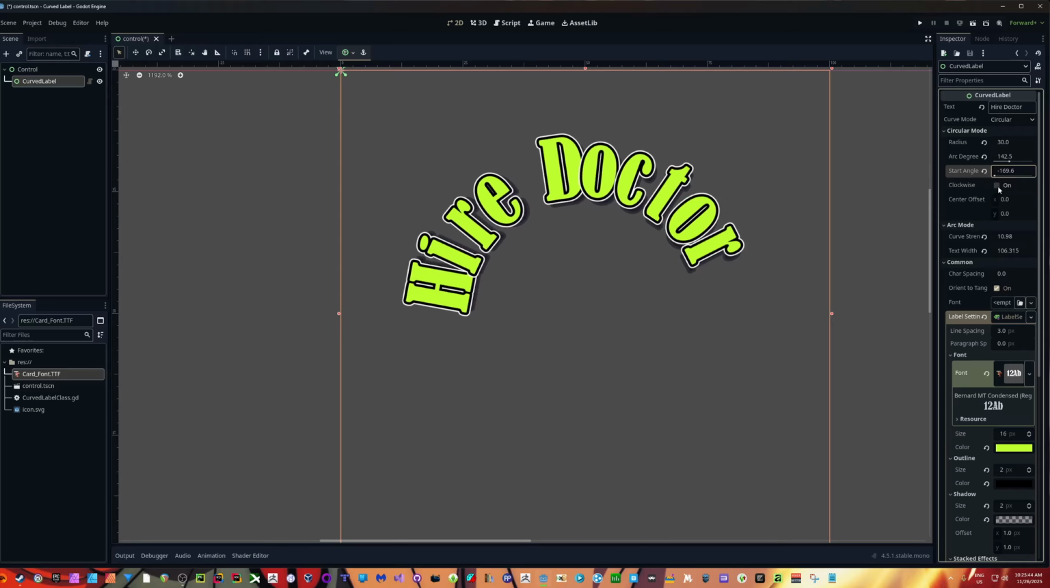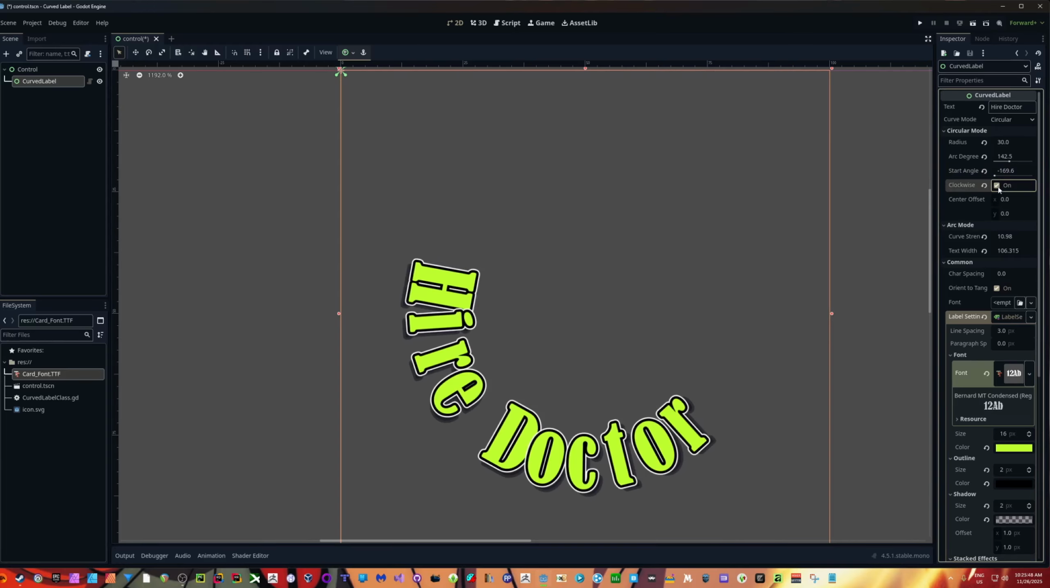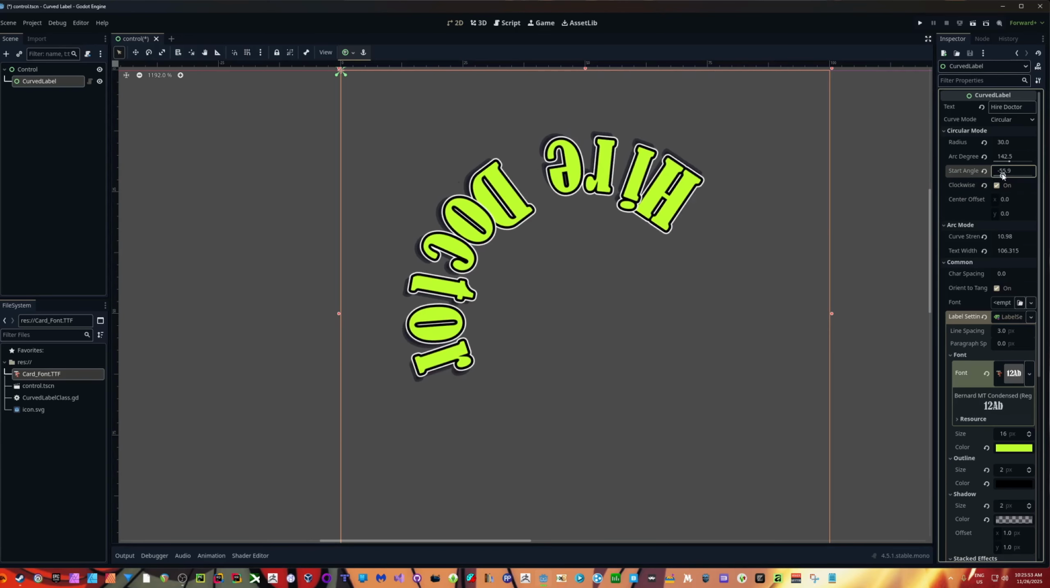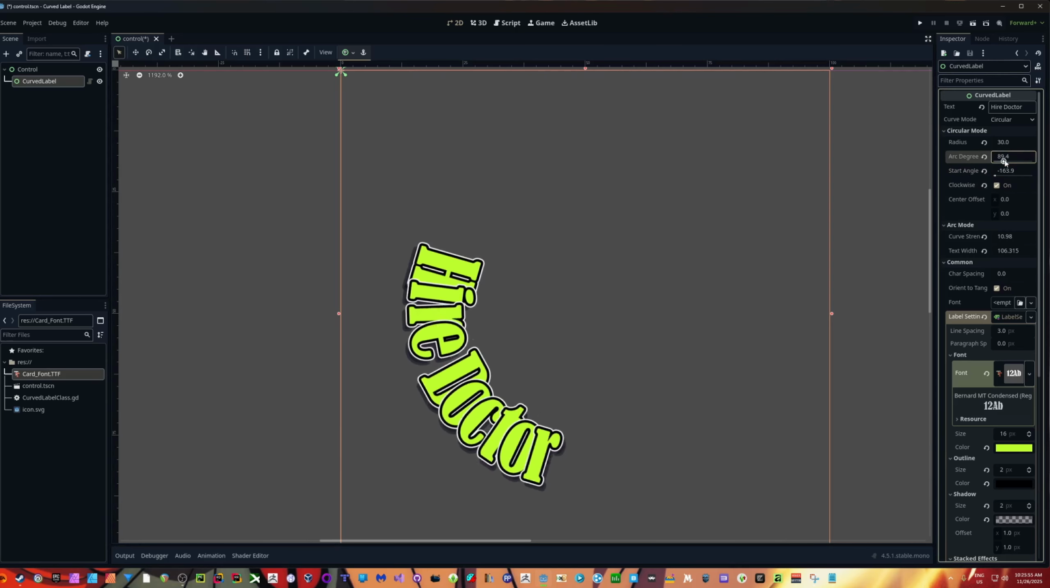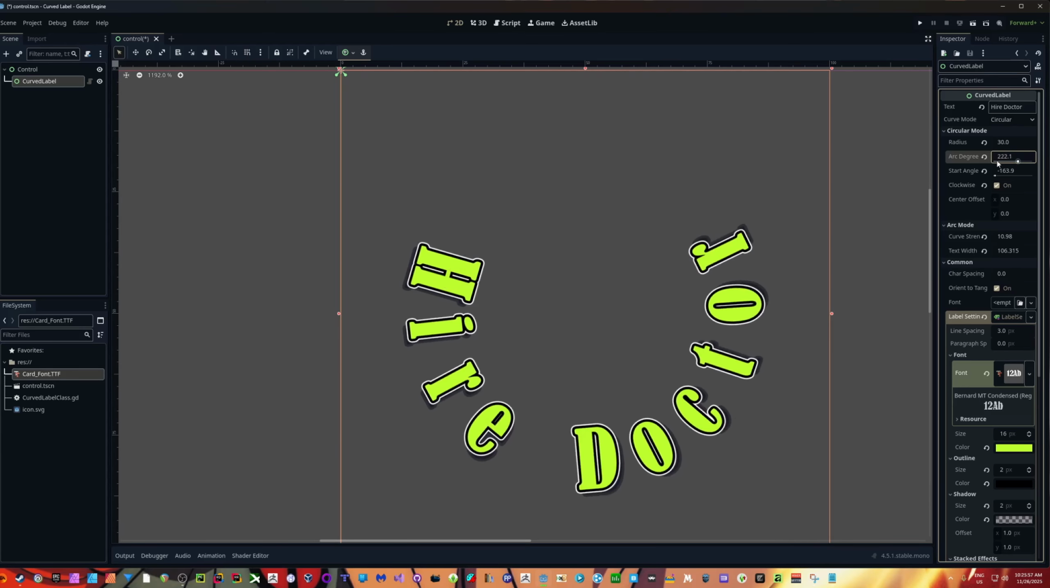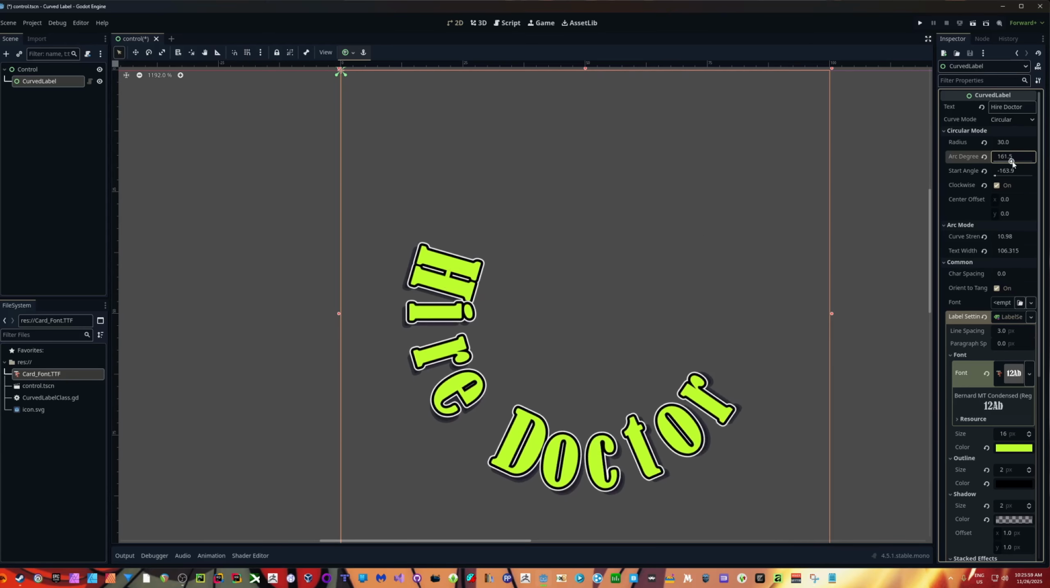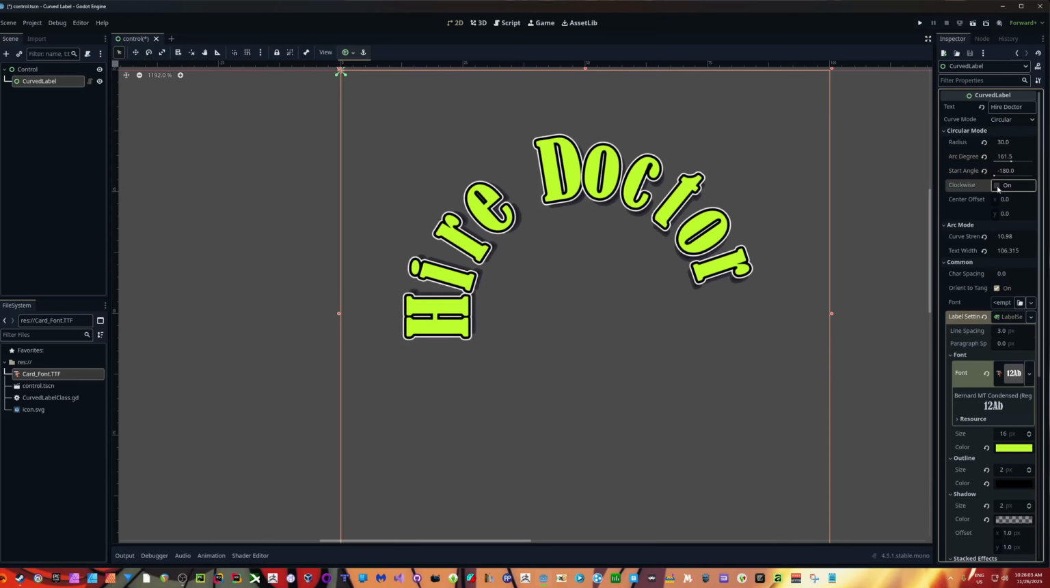We have clockwise turned off. You do have the option to turn it on, and you can see we'll be spinning out the other way in that case. So you do have that option there if you wanted to change that up. Personally, I usually have it off with these, but if you want to do that, you can. And of course, you have your center offset that you could tweak.